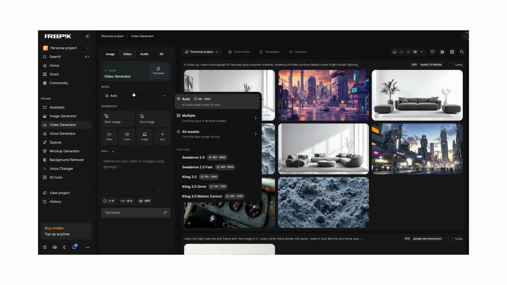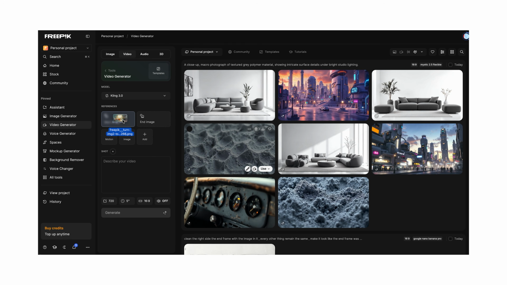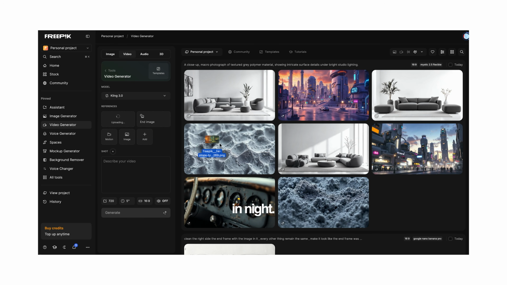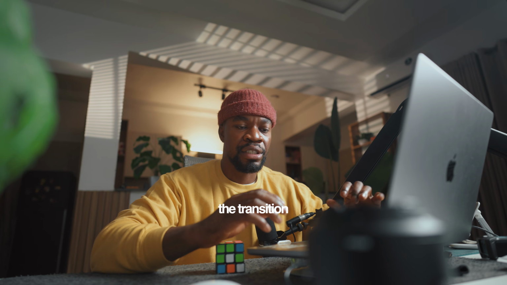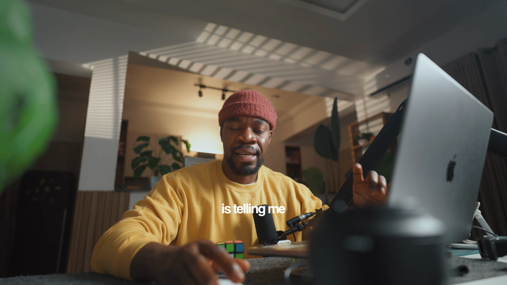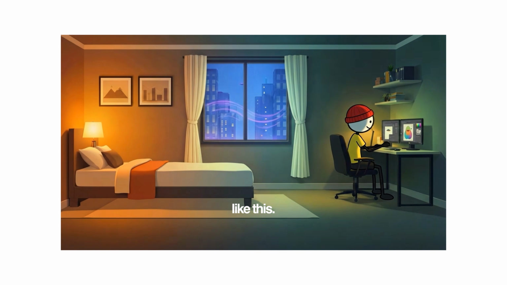So go to your video generator and select Kling 3.0. We are going to upload our start frame as the morning picture that we generated. Then we are going to upload our end frame as the night. So AI is going to fill the transition from the start frame to the end frame. Paste your prompt and it generates. Your prompt is telling AI what to do in between the frames. And your result should look like this.